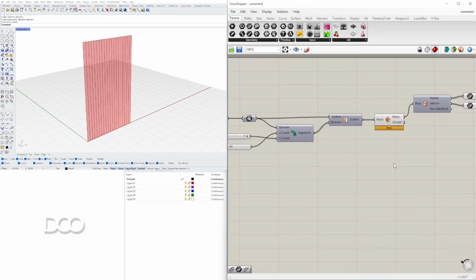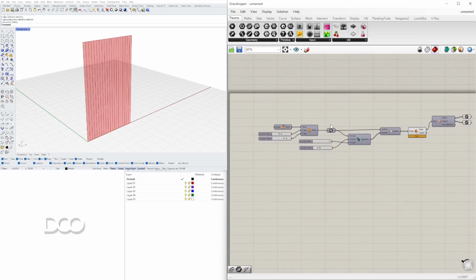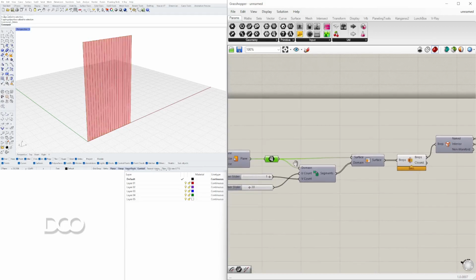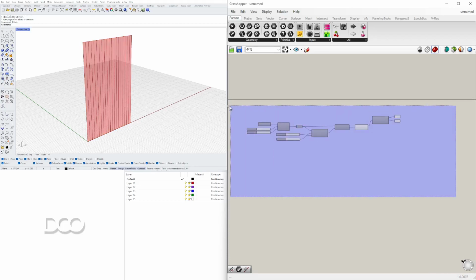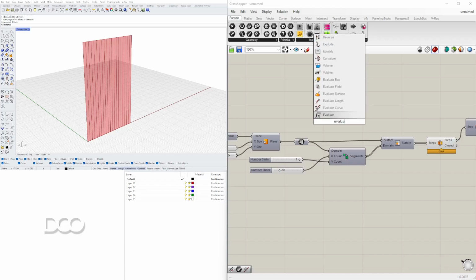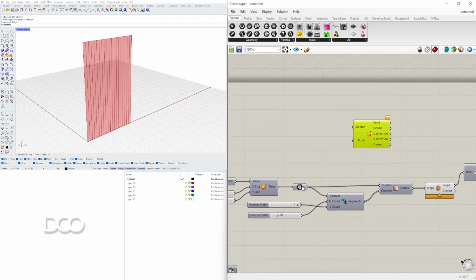Let's go back to the original surface, which is going to be all the way back here to this plane or this surface. So what we'll do is extract a point within this surface. And the way I like to do that is using evaluate surface. We can use this surface as the surface input.